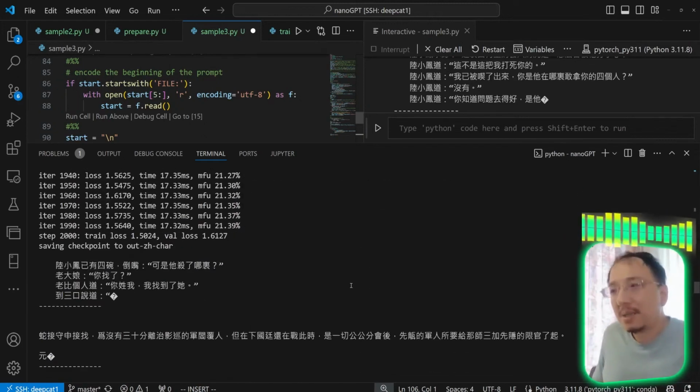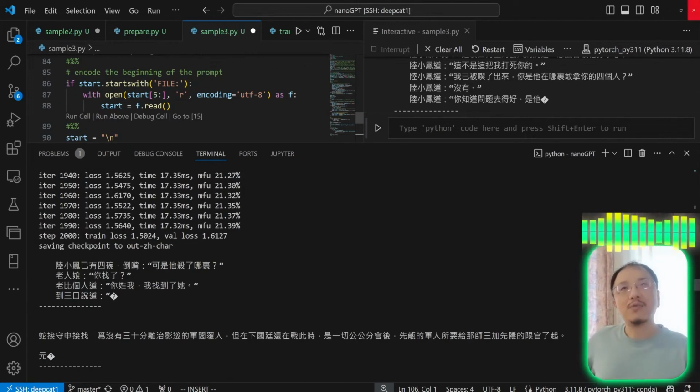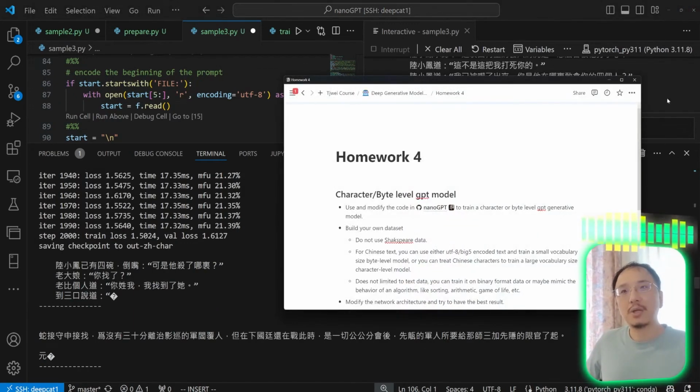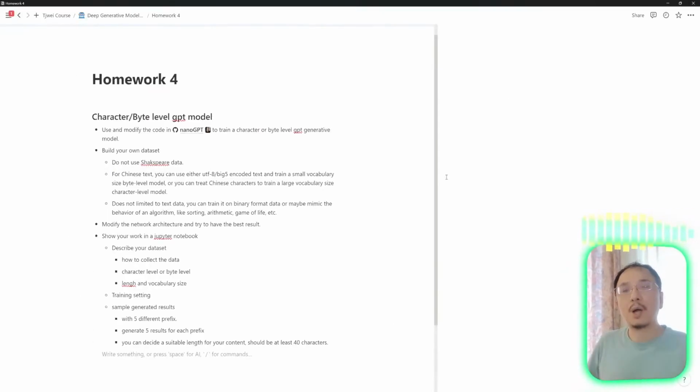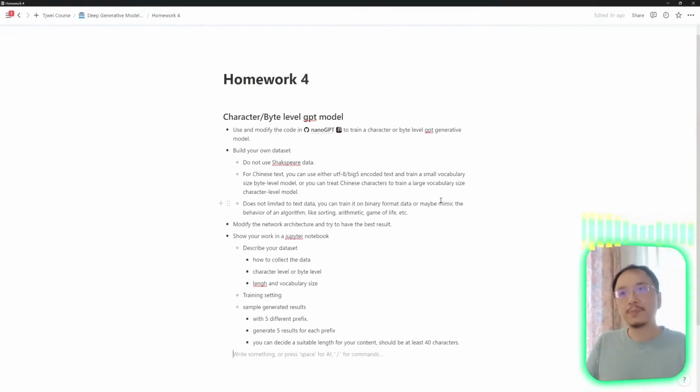Okay, so that's the part of training. So let's go back to the homework part. Let me describe the requirements of the homework. The homework is to build a character-level GPT model or byte-level GPT model.